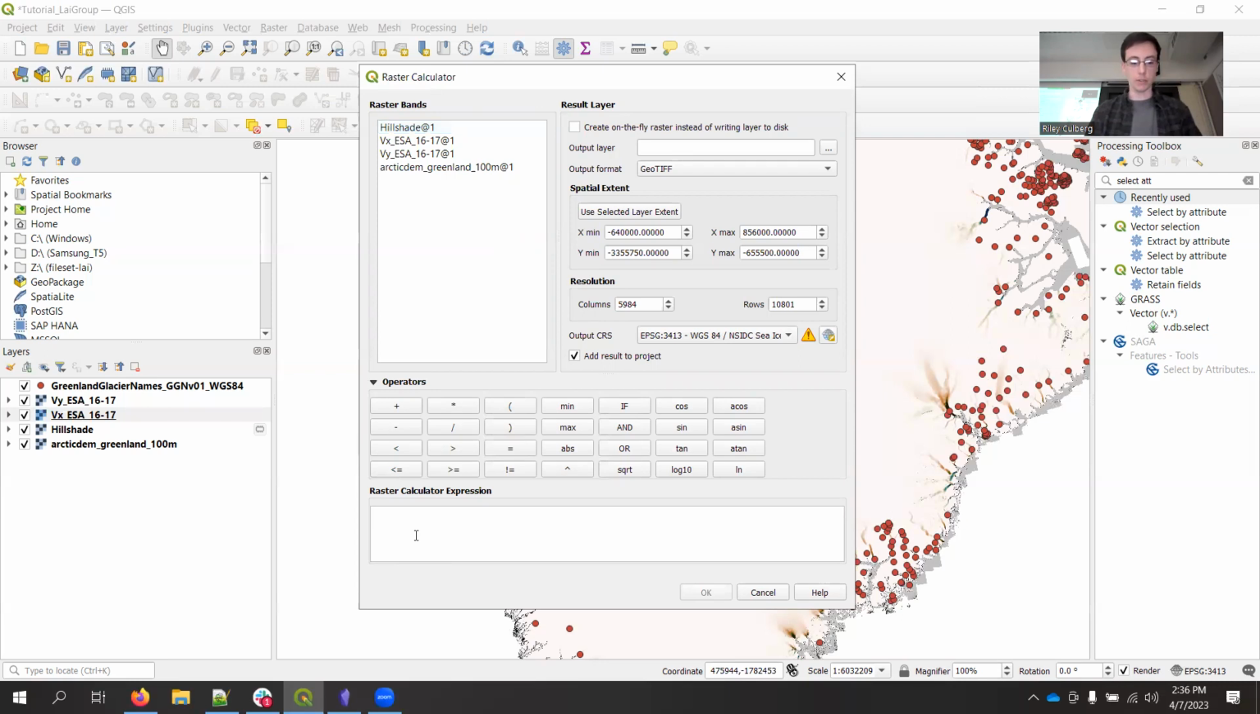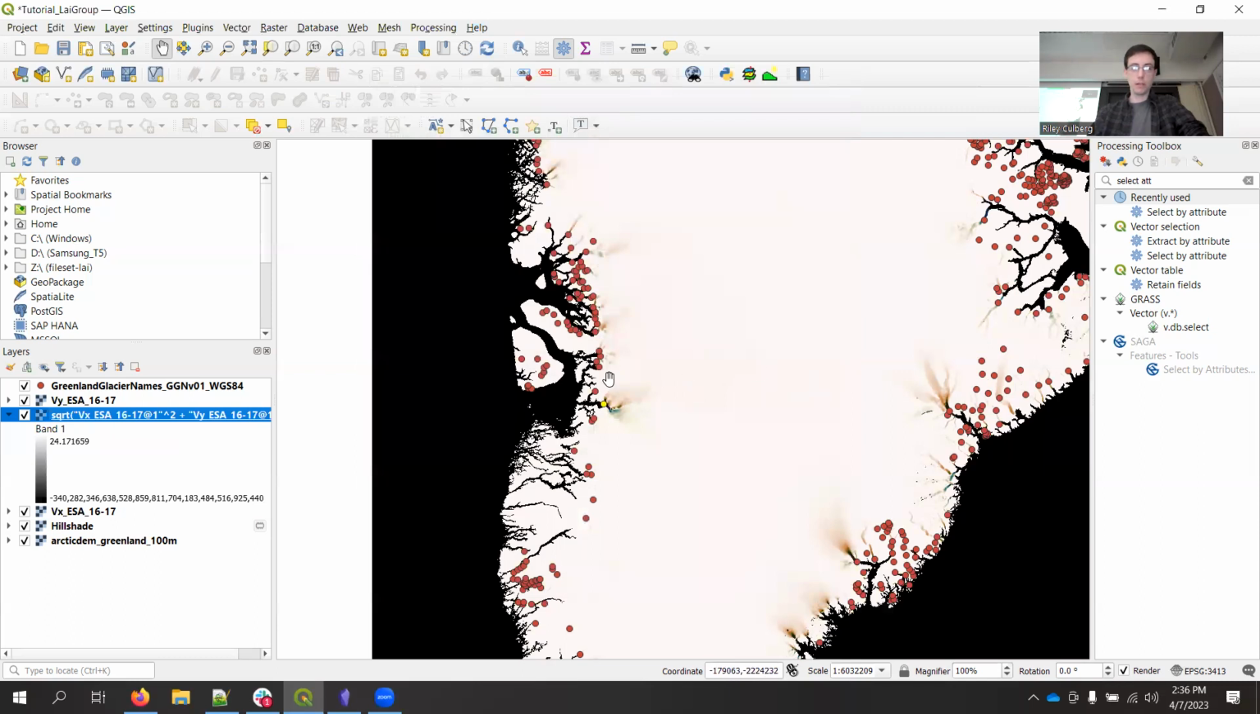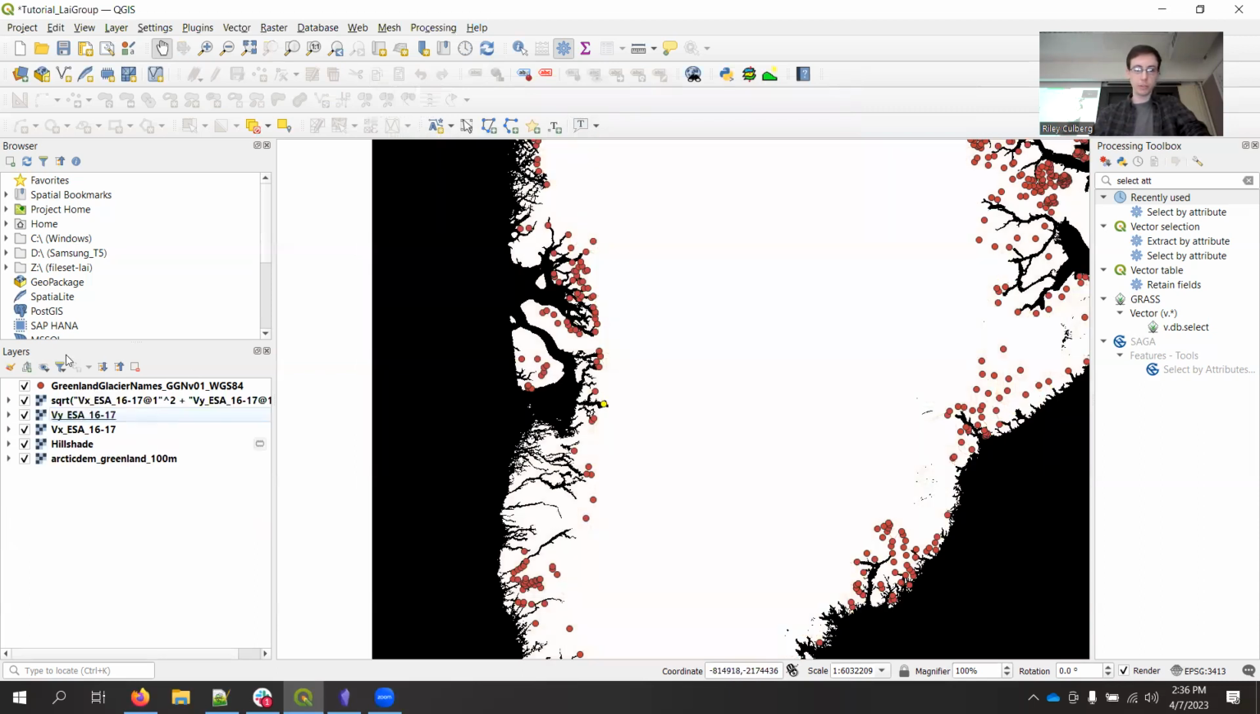So, in this case, we could get the magnitude of the velocity by just adding these two components in that. And again, you have this button up here. If you don't want to save this to your file system somewhere, you can create the on-the-fly raster or the temporary file. It doesn't get saved forever. Yeah, okay. Do that. You can also reorder things just by dragging them around here.